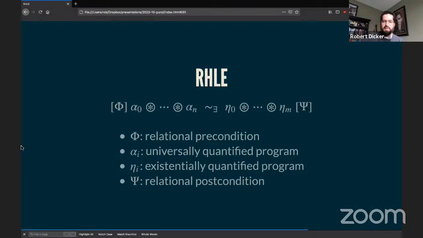So what does this triple mean? Intuitively, it's saying for any collection of states that meets the phi, for all executions of all these alphas, there exist executions of all these etas, such that the end states of all of these things together meet the relational postcondition psi.